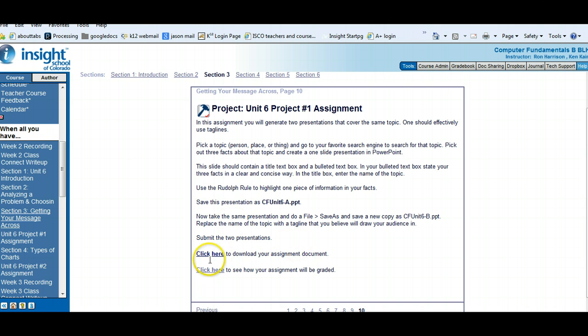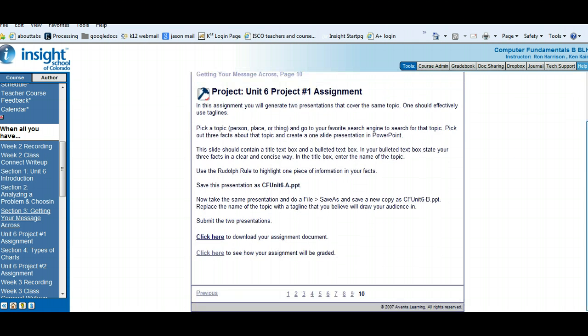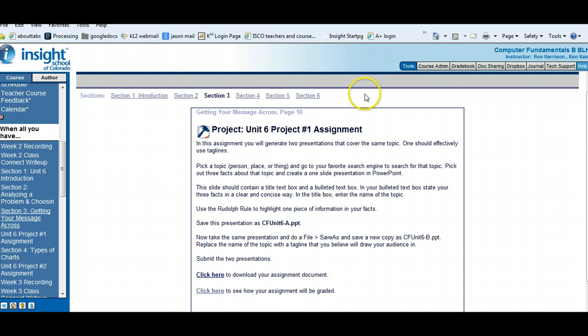So that explains it. You can go down here to download the assignment document. You can go here to see how it's graded. So that's Project 1, and you turn both of those in. You attach them together in the same Dropbox. Turn in both assignments at the same time.